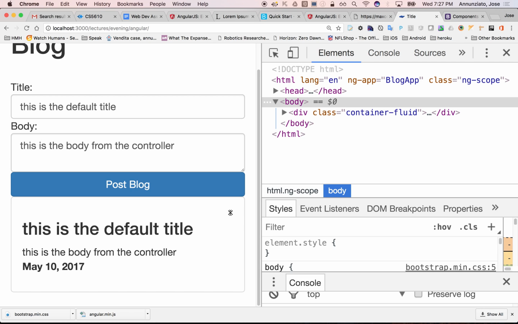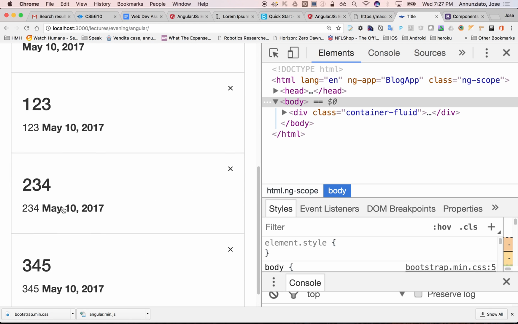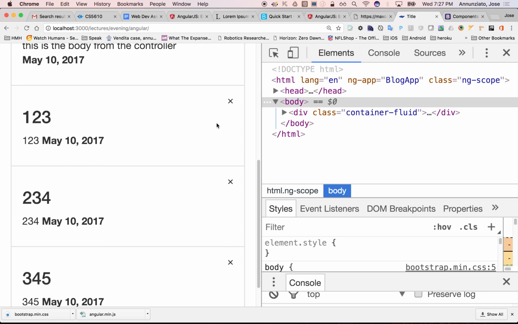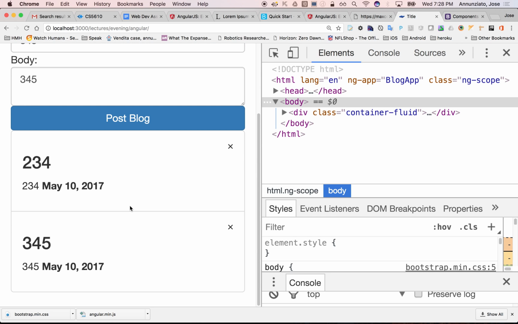But yeah, that's the extent of a title. Let's add a whole bunch of these just to give you a sense. So here's 1, 2, 3, then 2, 3, 4. So we have these. If I remove 1, 2, 3, you just get 2, 3, 4. Or if you remove the top one, you just get 2, 3, 4 and 3, 4, 5. It's just as easy as that. Everybody good? Okay. All right.